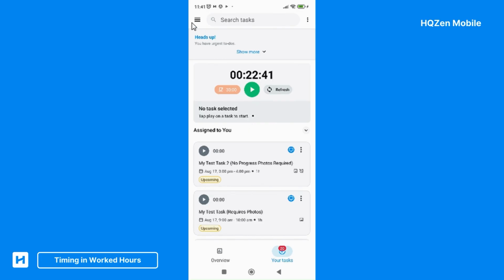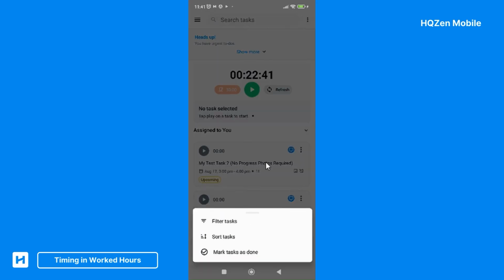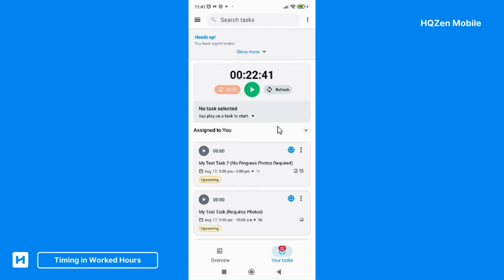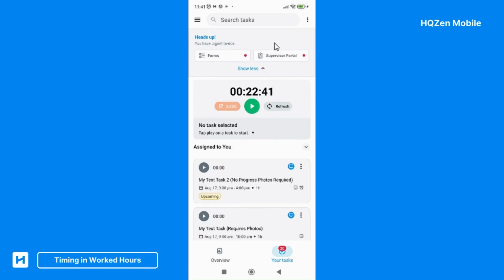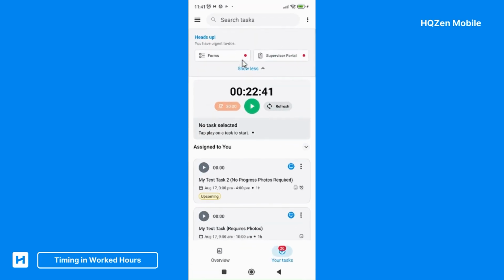We have the toolbar area here, where you can search for tasks, or you can have some filter actions for the tasks. You have this area here where it shows you urgent or significant to-do items that you have which need to be acted upon, and clicking on one of them would navigate you to the HQZen web app, where you will be able to take more actions depending on what the to-do item was. But for now I'll just go back and collapse this once again.